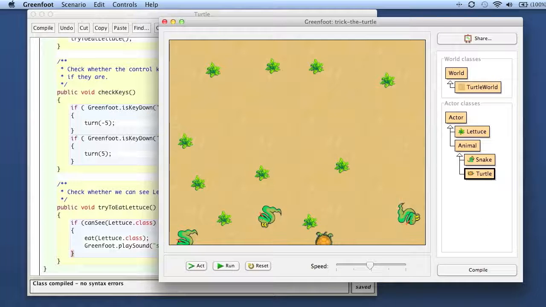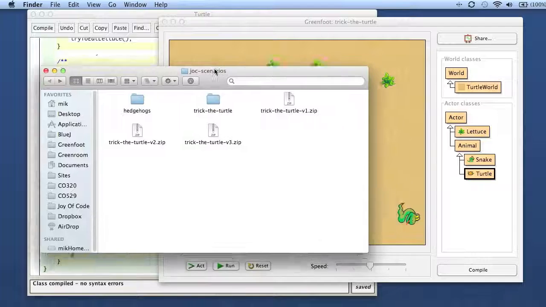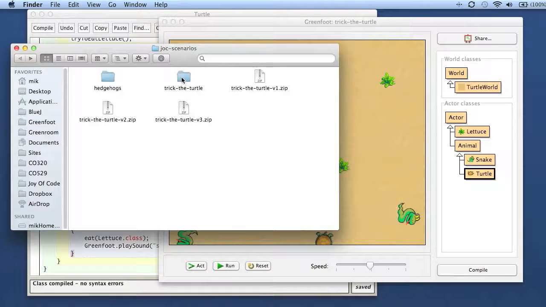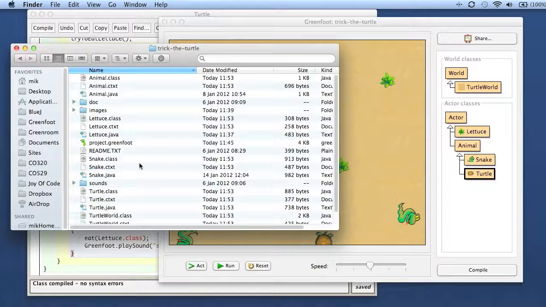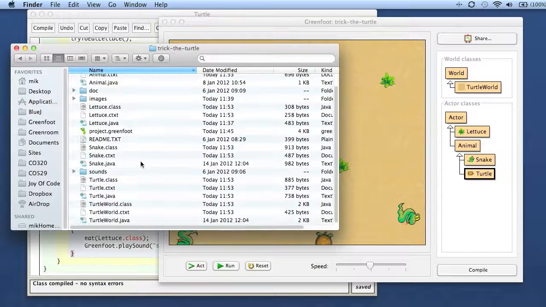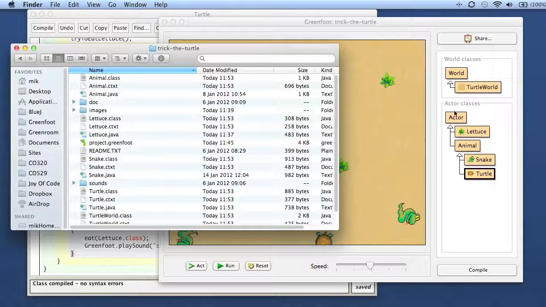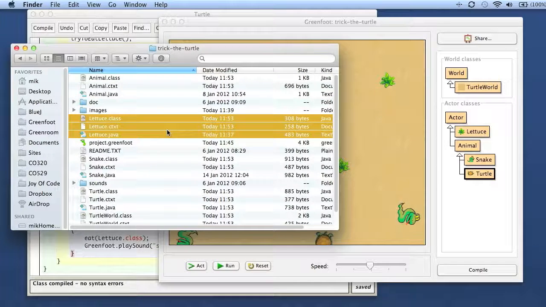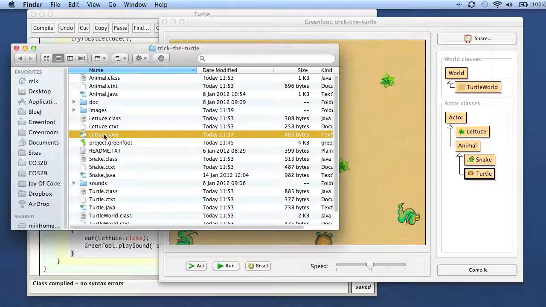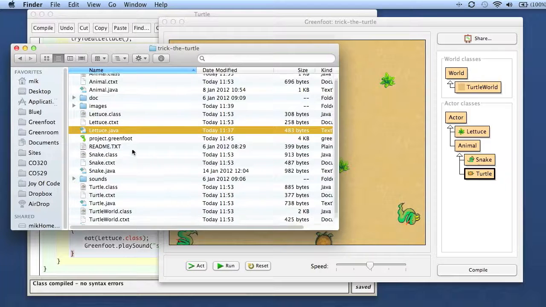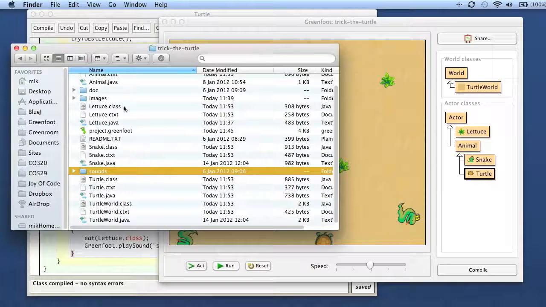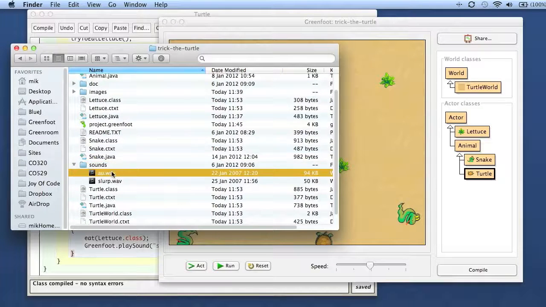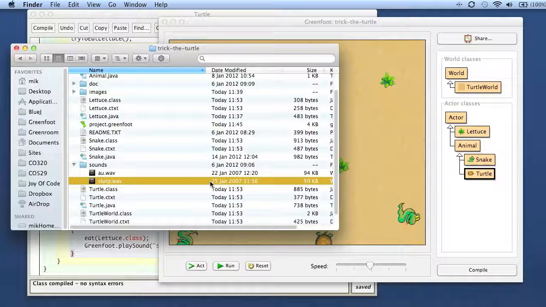If we look at the file system, you can see the sounds. So somewhere stored on your file system is your Trick the Turtle folder. If you look inside there, there's a whole lot of files in there. For every class in your scenario here, you have 3 files. 3 files for the animal class, 3 files for the lettuce class. The .java file is the source file that we have been writing, and the other 2 are generated by the compiler. But here is the sounds folder. So inside your scenario folder is a subfolder called sounds, and in there you put sound files that you want to use in your scenario.